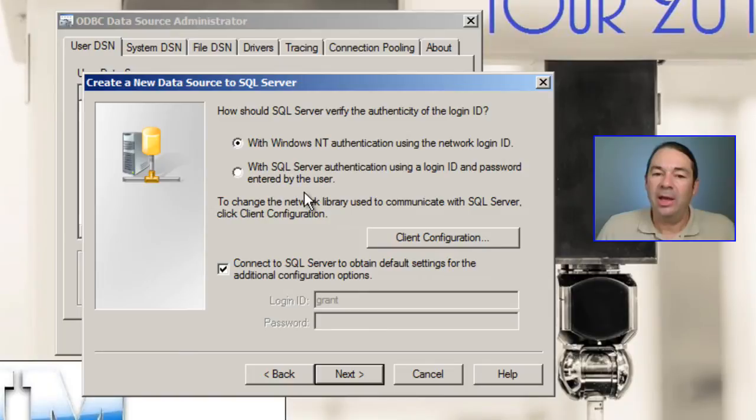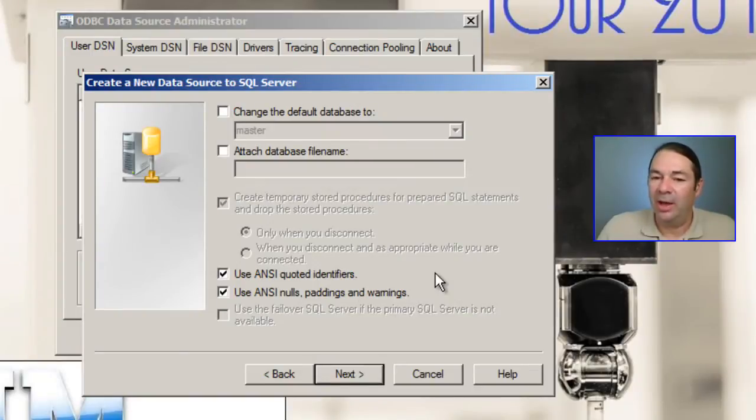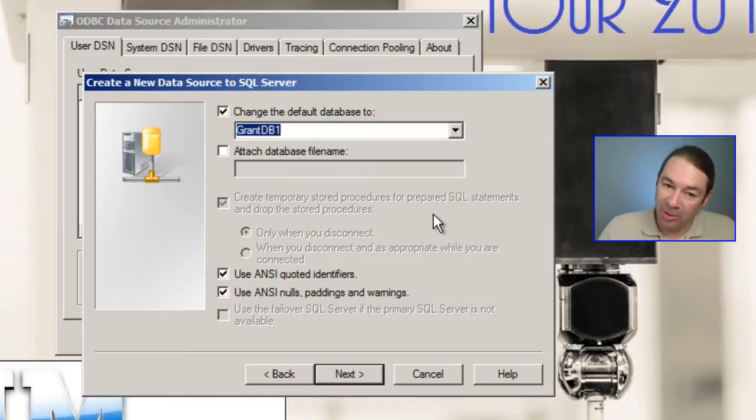And in this dialog here, how should the authenticity be handled? We're going to leave this on with Windows NT authentication using the network login ID to connect to SQL Server to obtain the default settings for the additional configuration options. And then I'm going to hit Next. If you've entered any of those previous dialogues incorrectly, you won't be able to get to this stage. You'll come up with an error. If you have chosen everything correctly, this dialog allows you to map that nickname that you specified in the previous dialog to the actual name of your database.